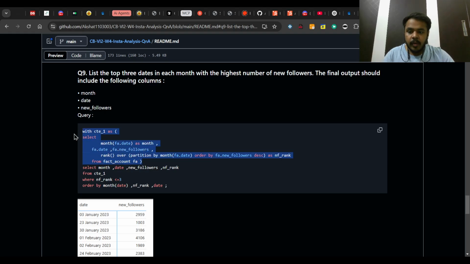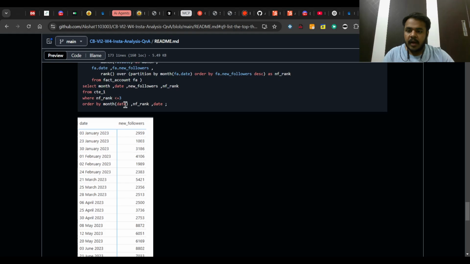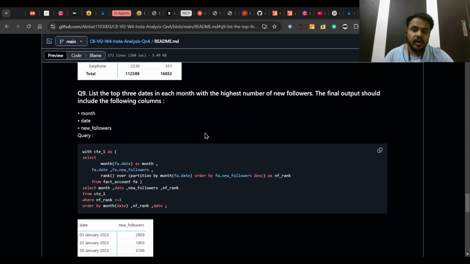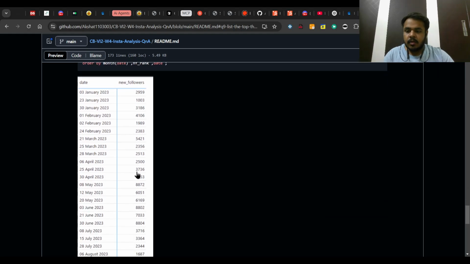So now we'll be placing this into a CTE, and then we'll find the month, date, new followers, and rank. And the rank should be less than or equal to 3. Why? Because we want to find the top 3 ranks. So here is the answer.